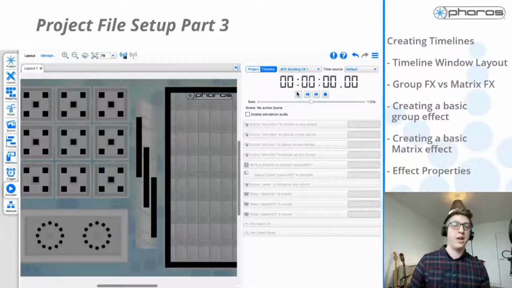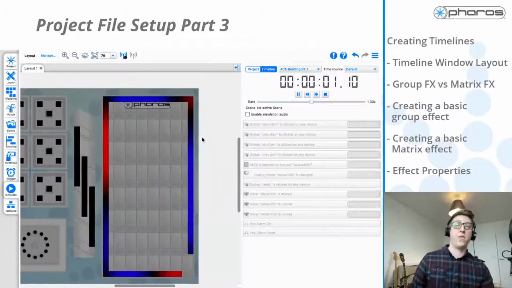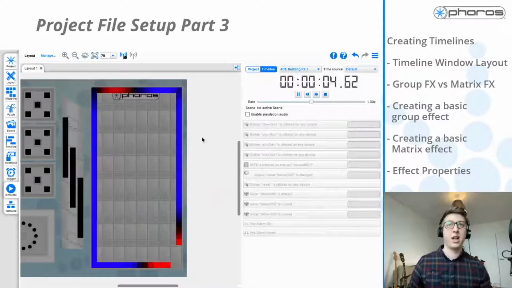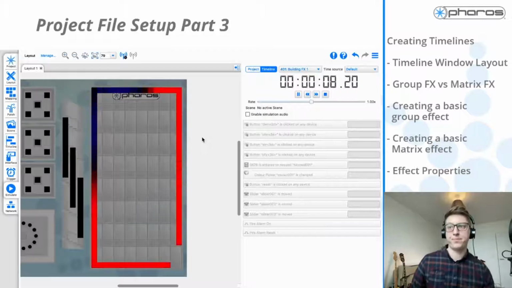Finally, just one quick thing. When you are building effects, it's always useful to simulate them. So if you want to have a look at what your effect looks like, if you want to have a preview, just go to the simulate window, select your timeline, hit play and away you go.